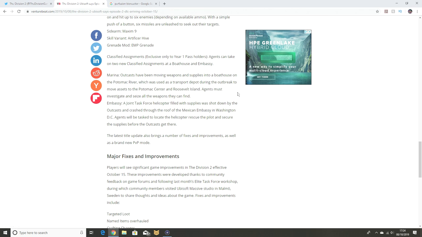Which was used as a transport depot during the outbreak to move assets into the Potomac Center and Roosevelt Island. Agents must investigate and seize all weapons they can find. And then Embassy. It says a joint task force helicopter filled with supplies was shot down by the outcasts and crashed through the roof of the Mexican embassy in Washington, D.C. Agents will be tasked to locate the helicopter, rescue the pilot, and secure the supplies before the outcasts get there.